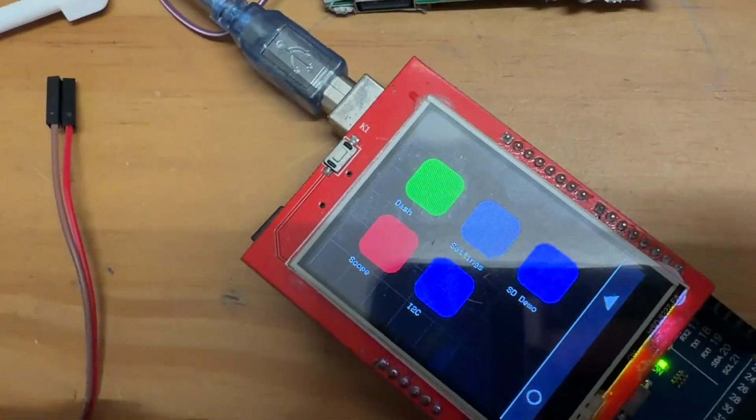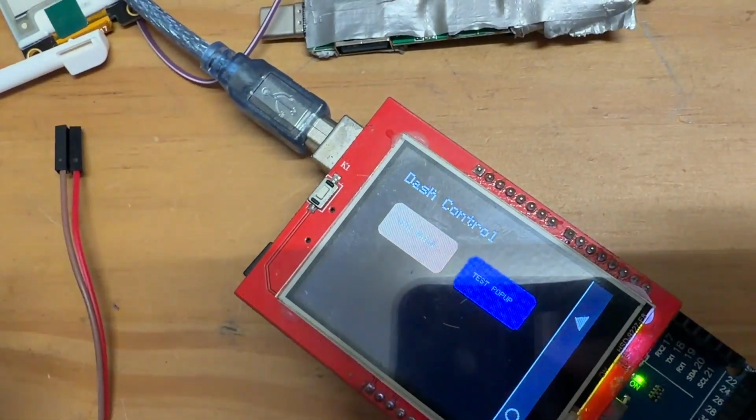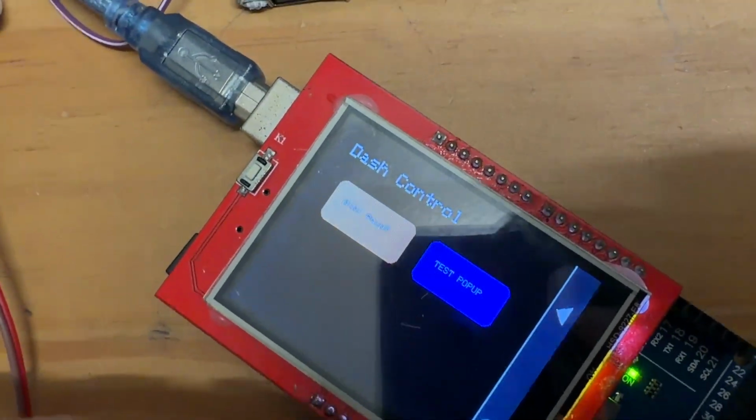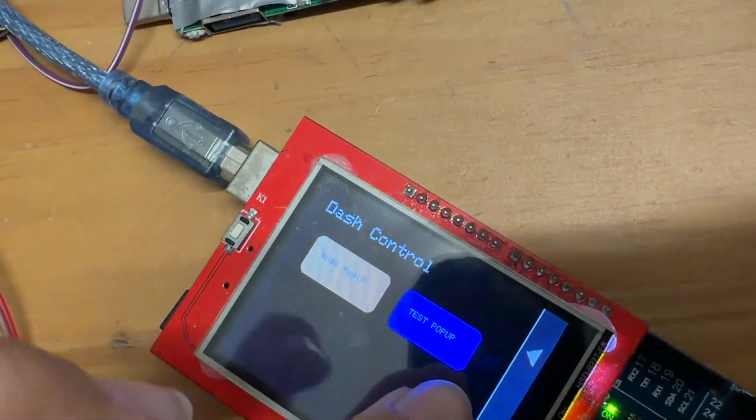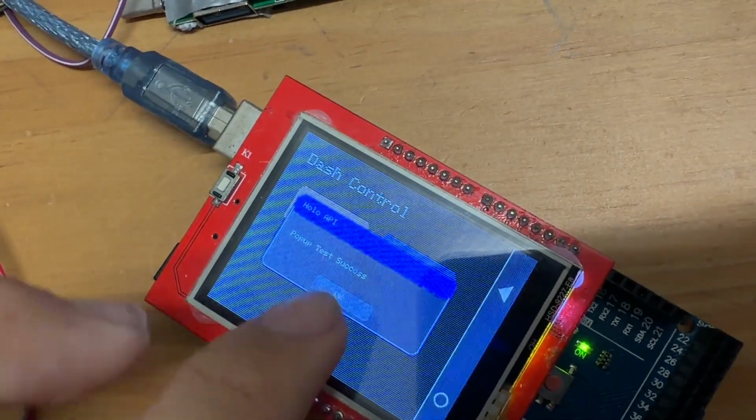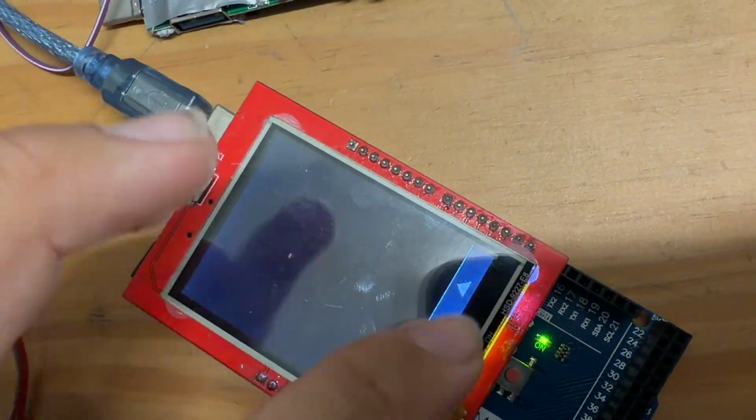Let's go through the apps. First, we have the Dash app. This was going to be a dashboard for a different project. It's for a little temperature thing. But right now, it's actually just a demo. And then over here, this is a pop-up API test.